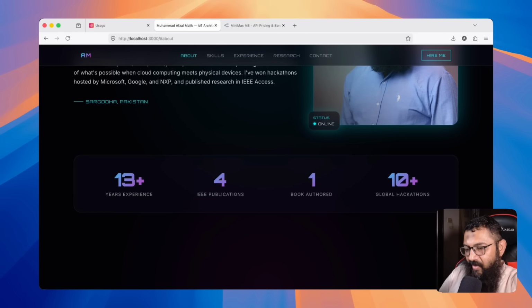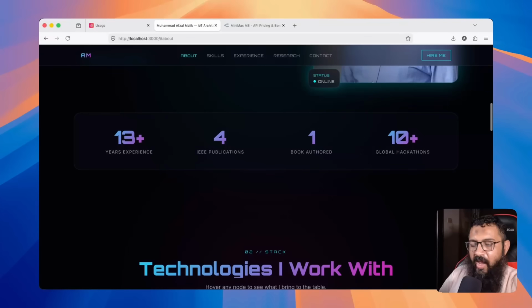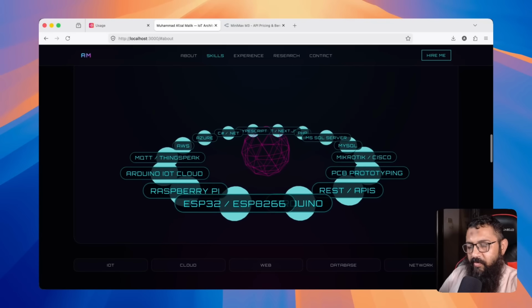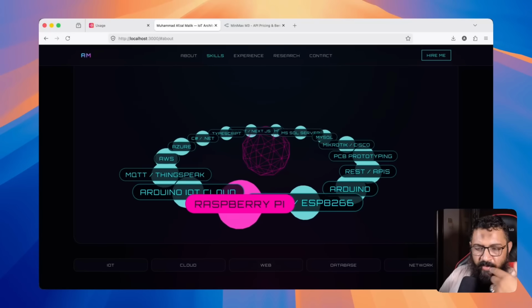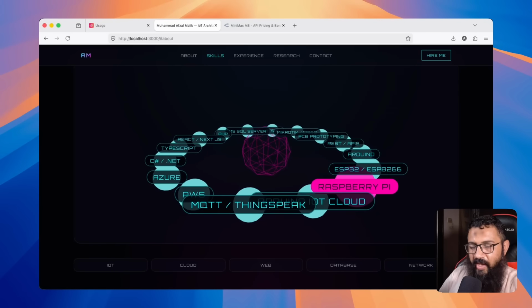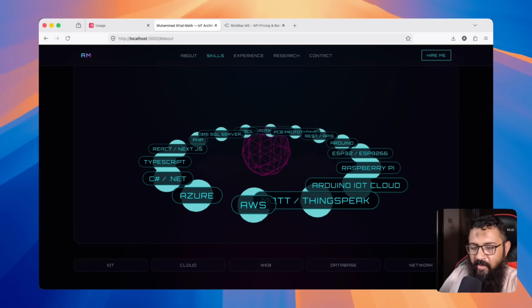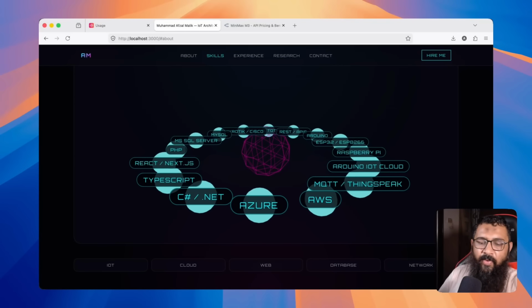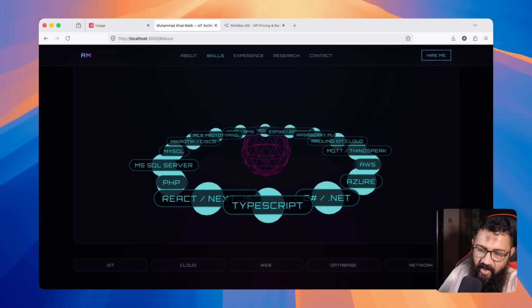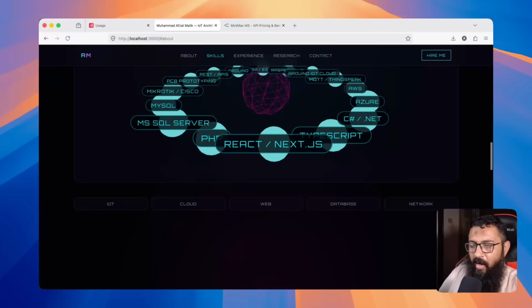Next, it fetched from my resume: 13 plus years of experience, 4 IEEE publications, 1 book published, and 10 plus global hackathons where I have given lectures. Next, the technologies I worked with. It is good but not as professional because I just provided a simple prompt. If I ask MiniMax M3 to use icons instead of these, then it will do that, but my prompt didn't include it, so it just builds this. I am just checking how it works with a simple prompt.